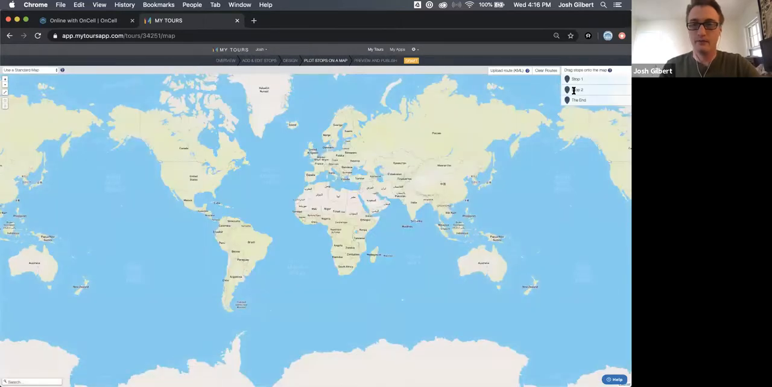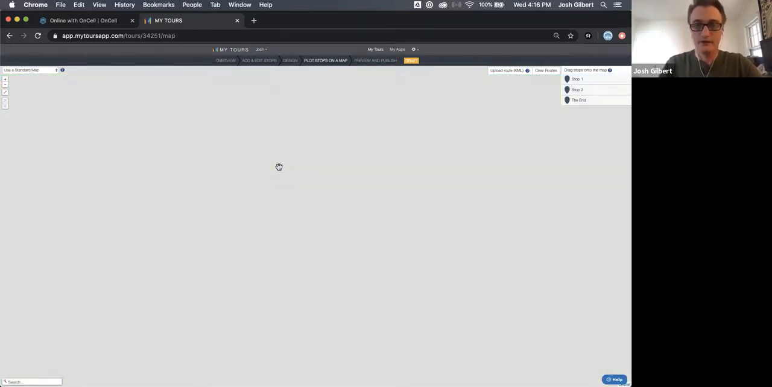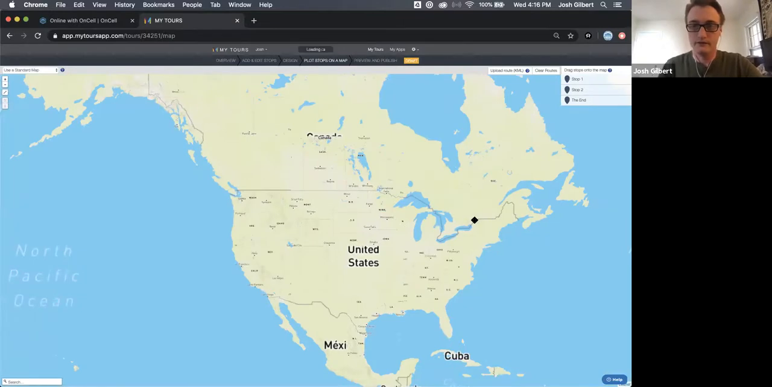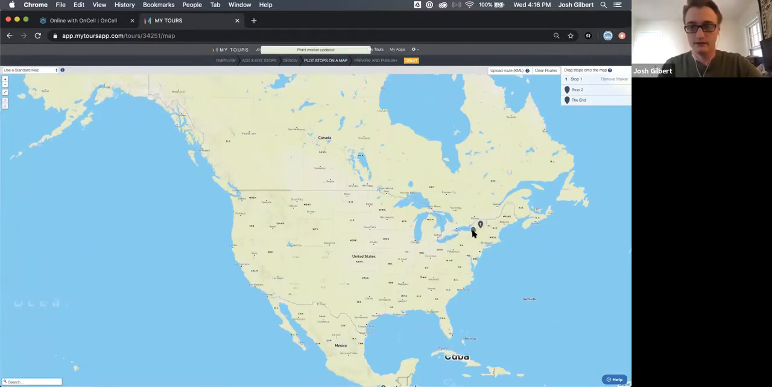Plotting stops on the map. And mapping is something we'll get into in more detail in a later one of these, but just the option here, you can drag these different points right onto the map there.